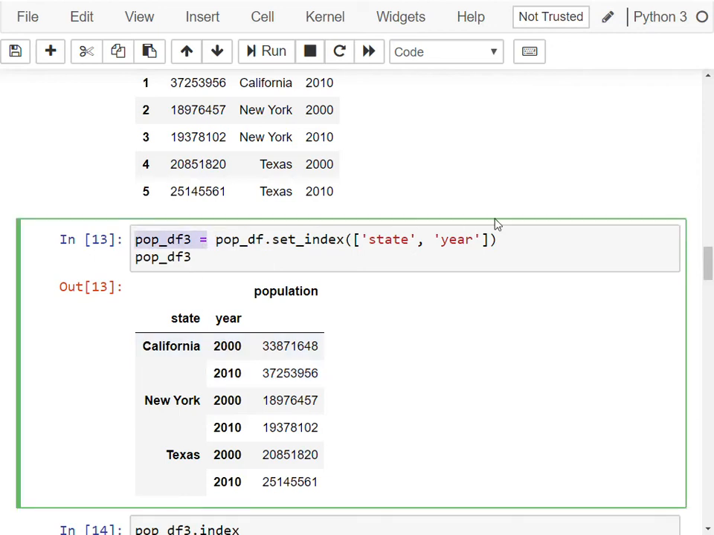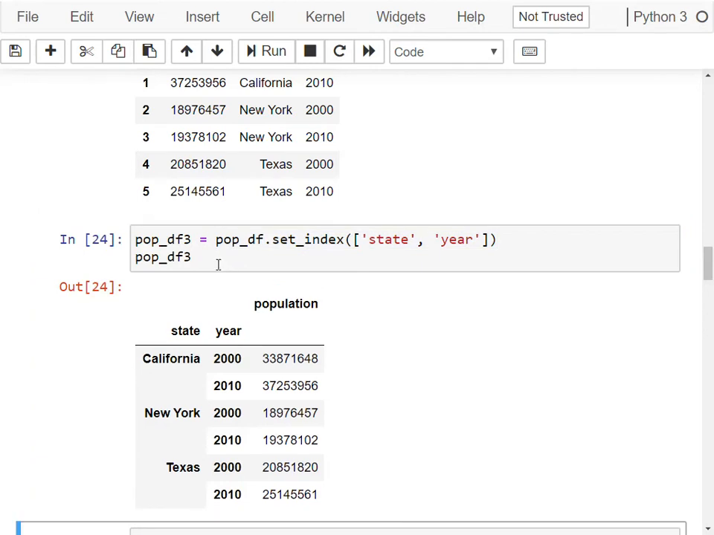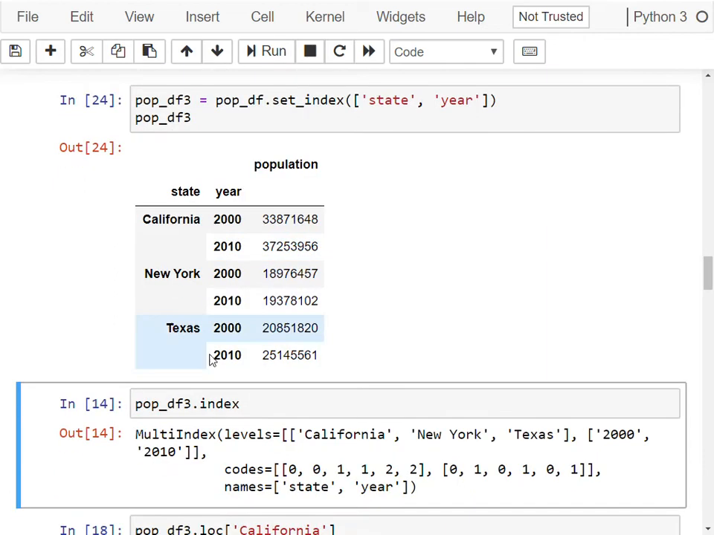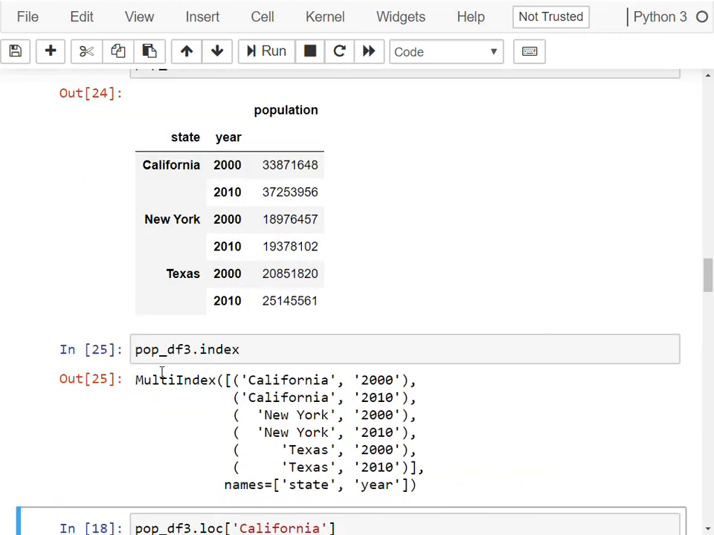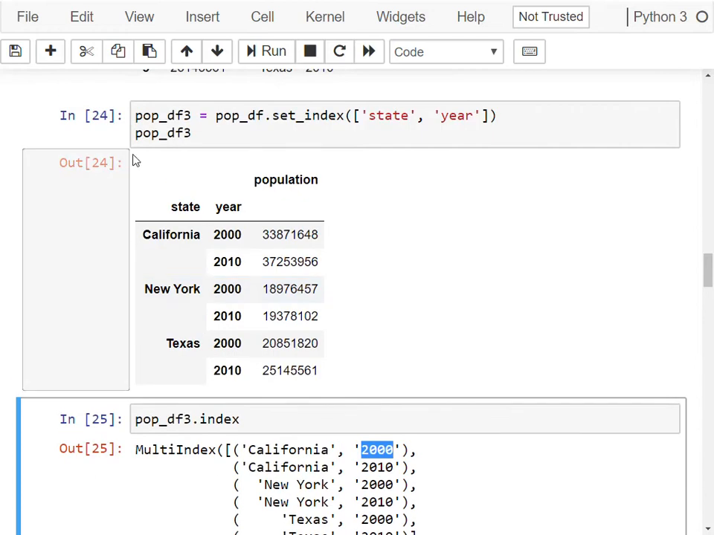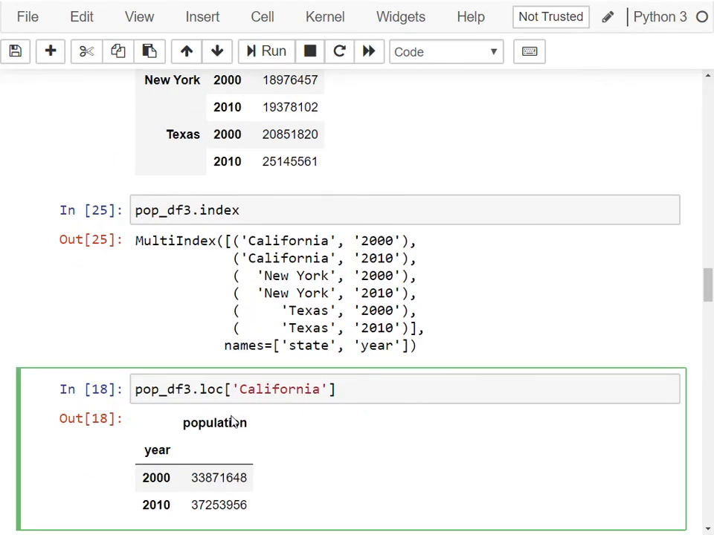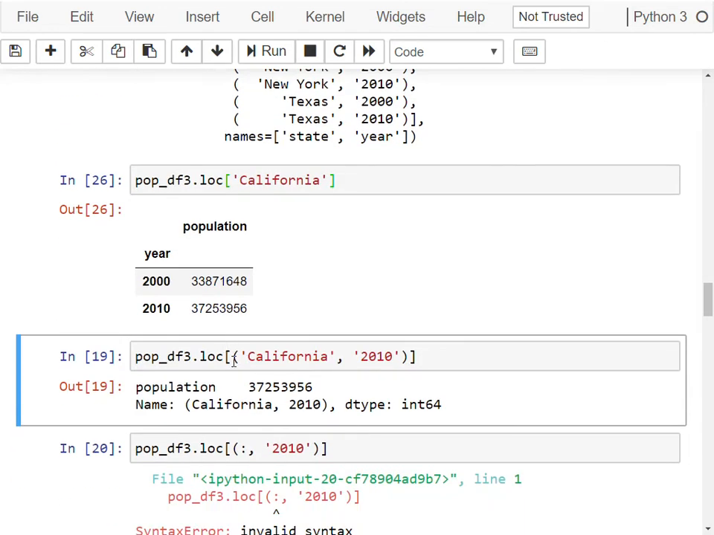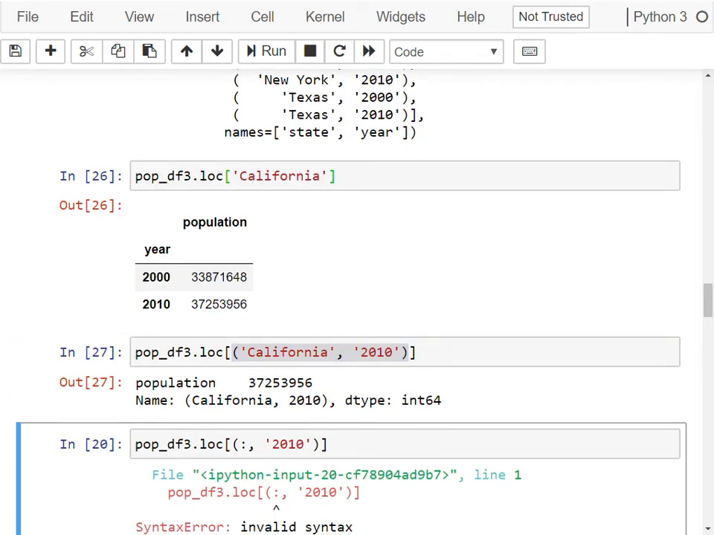Let's take a look. I'm going to set the index to be state and year, and let's take a look at my new data frame. In my new data frame, I only have one column, but my index, if I take a look at it, is a multi-index, and each value in the index is a combination of a state and a year. So with this new data frame, if I want to pull a certain state, I can do loc California, and that will get the population associated with that state. If I want to get a combination of a state and a year, I can provide loc and provide a tuple, California and the year, and I get that.